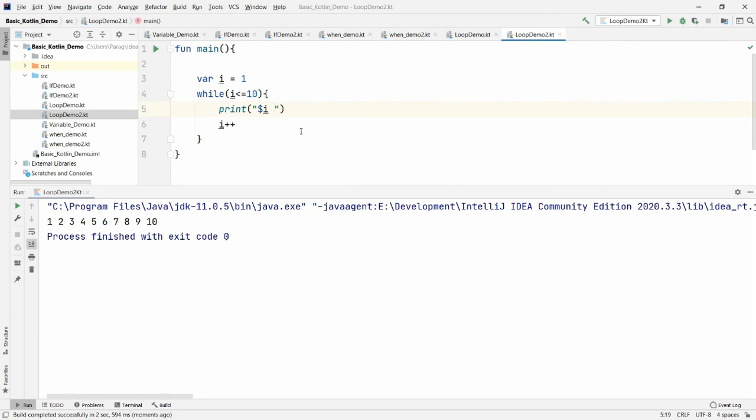Now suppose sometimes people say, sir, I want the alternate numbers in the while loop. You can just write here i plus equal to 2. Whenever you write i plus equal to 2, you will get the numbers 1, 3, 5, 7 and 9. Now sometimes people say, sir, I want the numbers in a reverse direction.